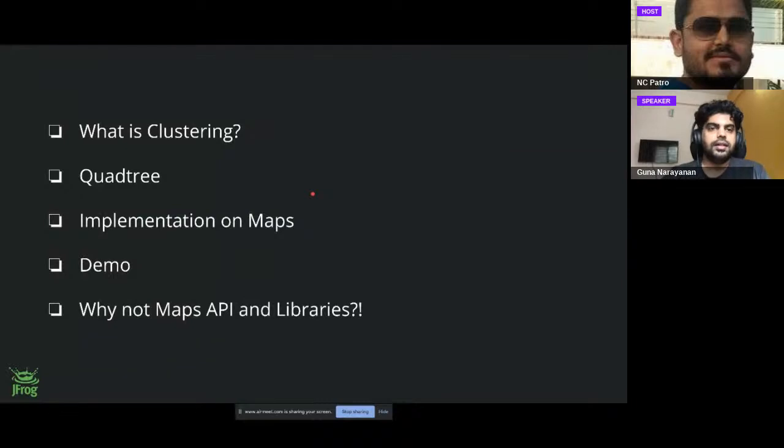Yeah. So let's get on with the topics for the day. I have 5 topics that we can go through. One is clustering: what is actually clustering. Then we are going to see what a quadtree is, and then how we are going to implement clustering on maps using the quadtree method. Then I'm going to get right into a demo to show you how we have implemented clustering in our maps in our JFrog platform. And finally, we'll discuss why, with so many maps APIs and libraries, I went with a Quadtree implementation using D3. So that's about today's topics. Let's get on with it.